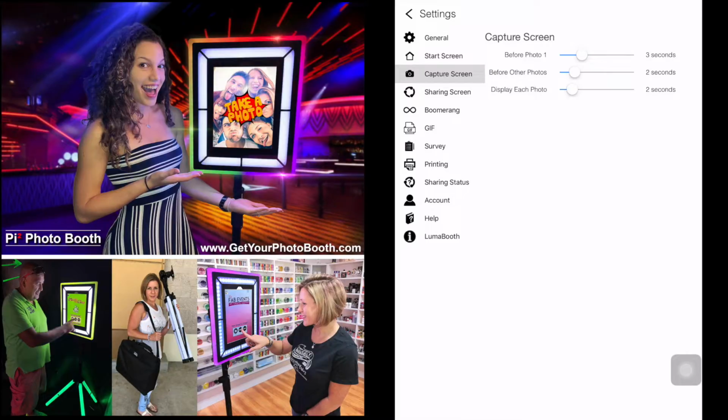Sometimes I go back and forth between 2 and 3. Let's just do 3 actually. We'll do 3 seconds on that too, so that when you press a button, those are the countdowns basically.